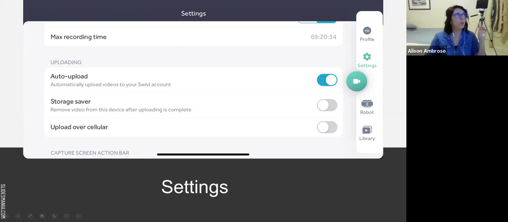Okay, so moving on, uploading. If you're recording yourself on SWIVL and you want the recordings to auto upload to Teams, which is our web account, then toggle that on. You can always toggle it off again.